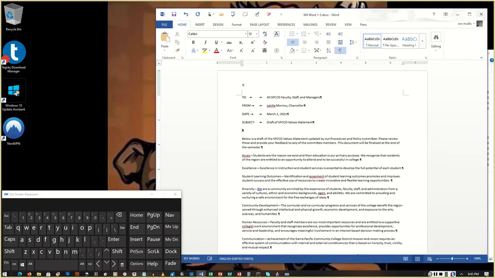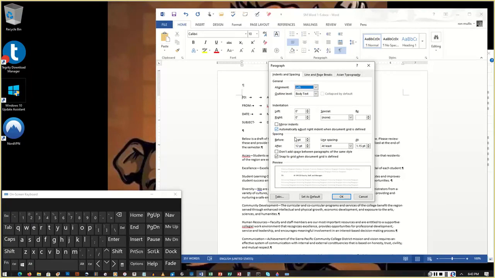Alright, 5D says on the first line of the memo heading, change the before paragraph spacing to 24 point. So I'm at the first line of the memo heading, right where it says 2. Go to my Home tab, Paragraph group, open up the Paragraph Launcher, and I'm going to change that to 24 points.